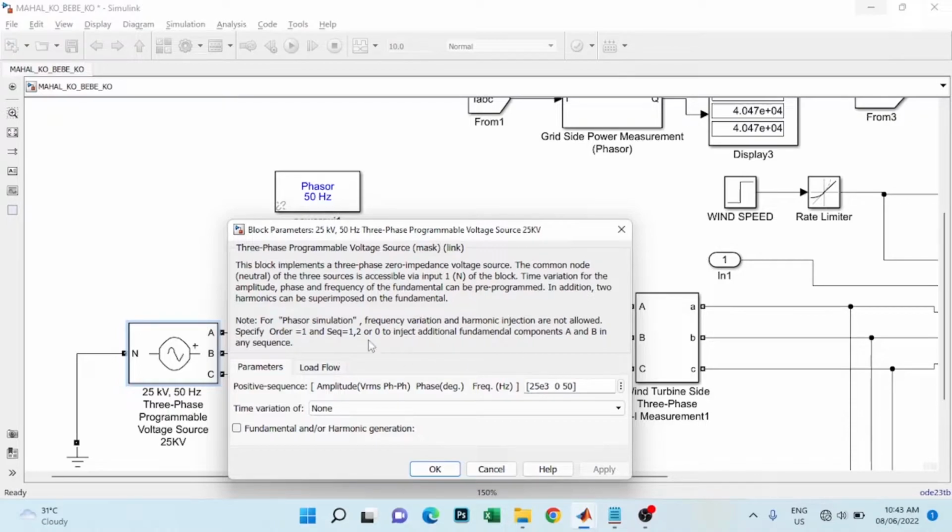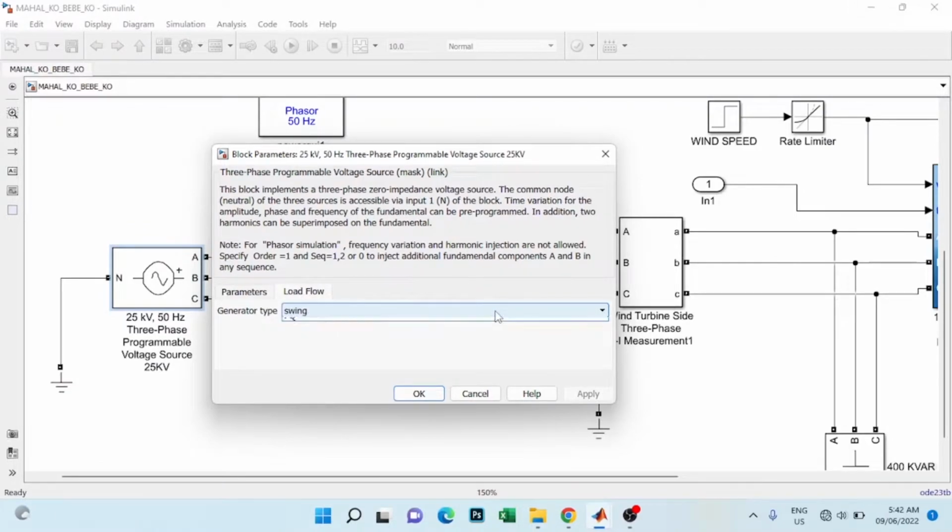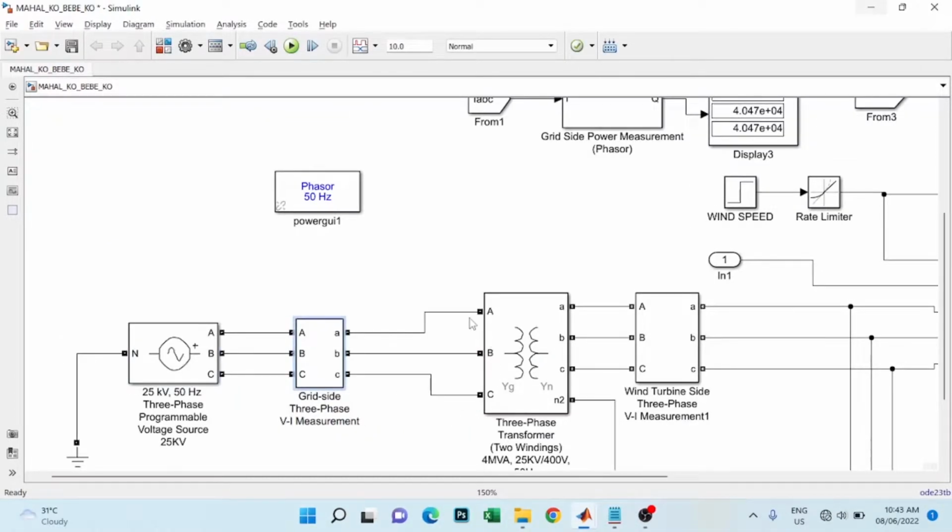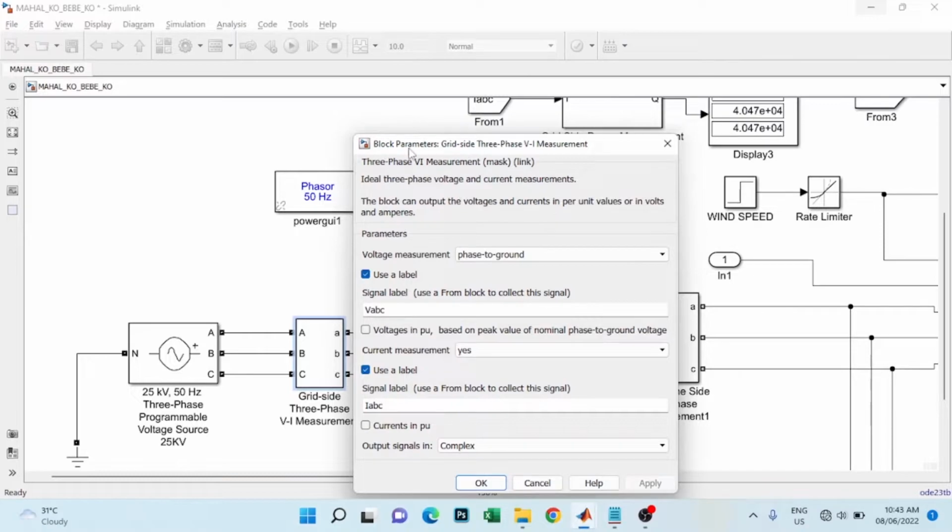In the 3-phase programmable voltage source, we set the parameter values for the positive sequence: 25e3 for amplitude, 0 for phase in degrees and frequency of 50 Hz. For load flow, the generator is swing type and apply the changes. We add the 3-phase VI measurement, check the Use a Label option and apply the changes.